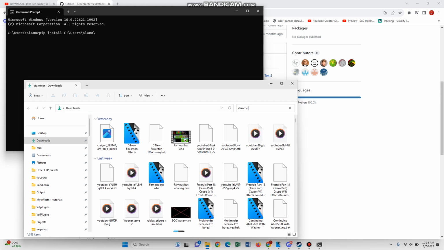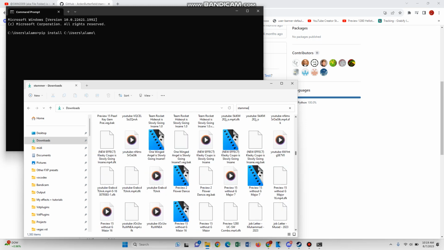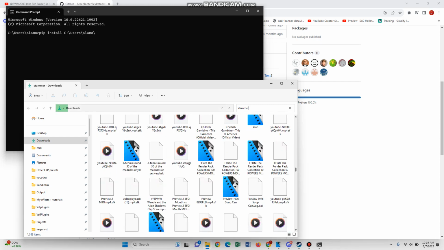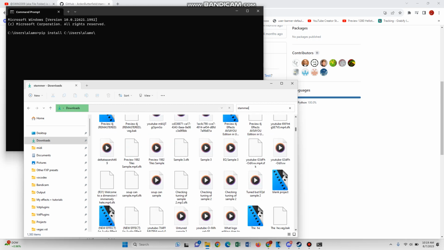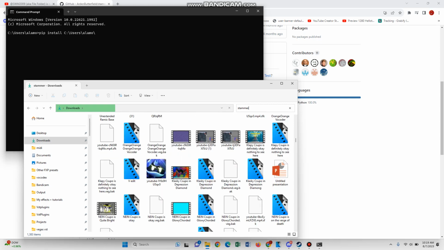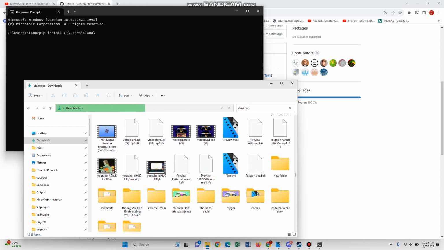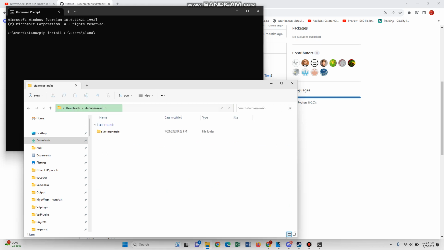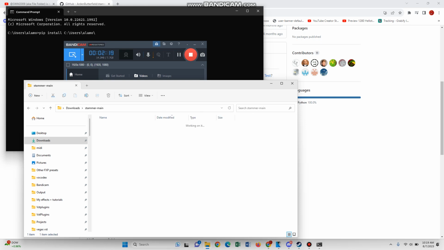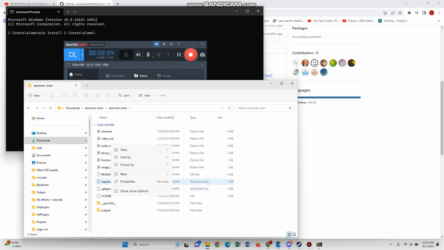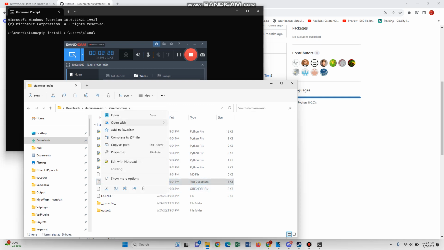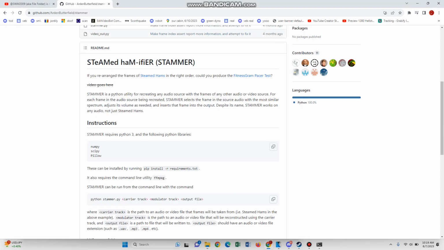Okay, so apparently it's really laggy right now, honestly. At this point I just have to manually find this entire folder, so hang on. I think it should be somewhere. So, stammer main, okay guys. And then we have to copy this entire thing, copy as path.